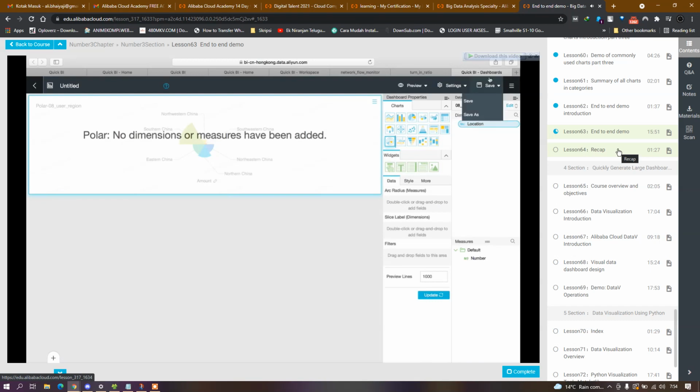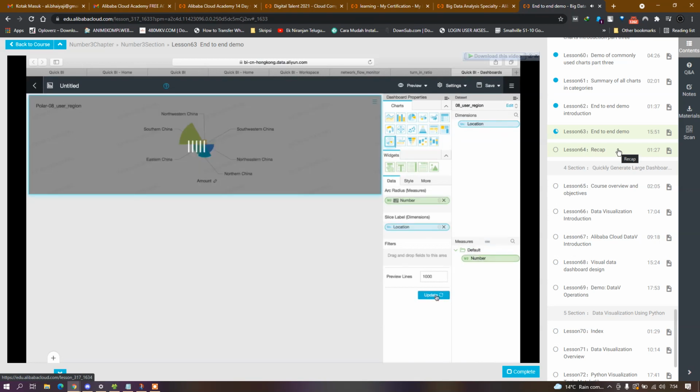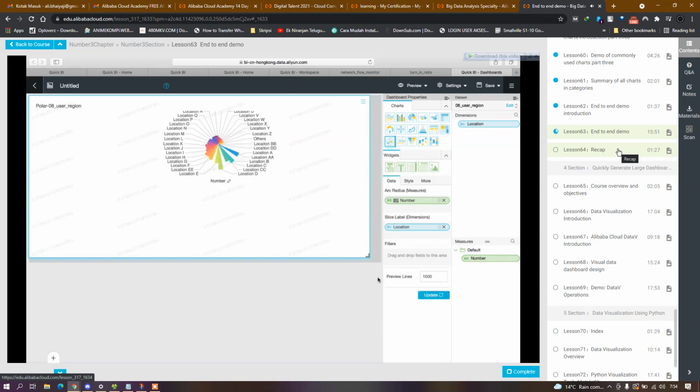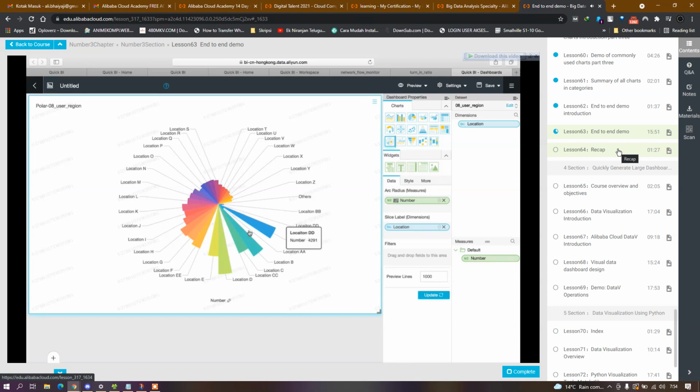And what we need to do is, you want to put the location here, number here, then you do the update, then you have this one. But if you think it's too small, you will make it large. And it looks a little bit not so good.